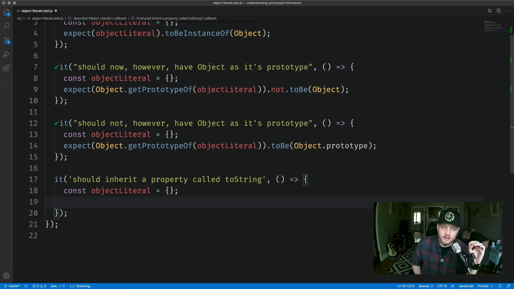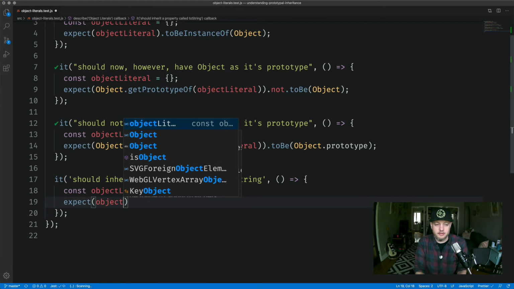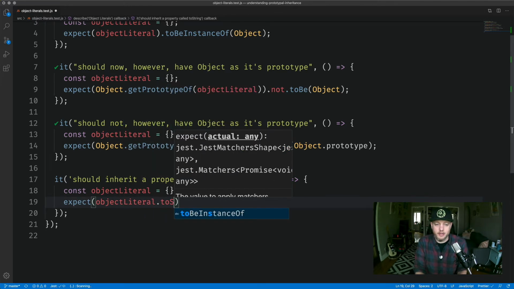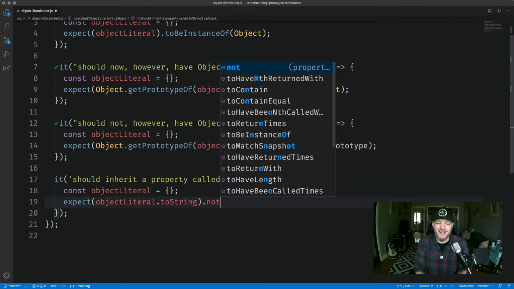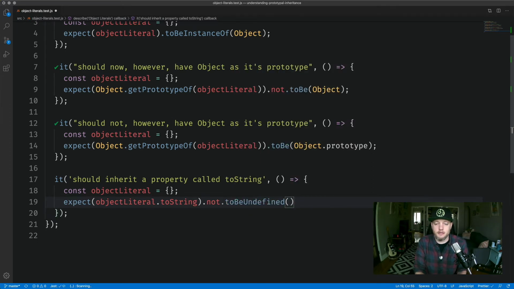So now it stands to reason that while our brand new object does not have a property called toString, because it inherits from object.prototype, it should still have access to this toString method through the prototypal inheritance chain. Let's see if it exists at all. So we'll go ahead and expect that our object literal's toString is not to be undefined. We'll go ahead and we can see that that test passed as well.